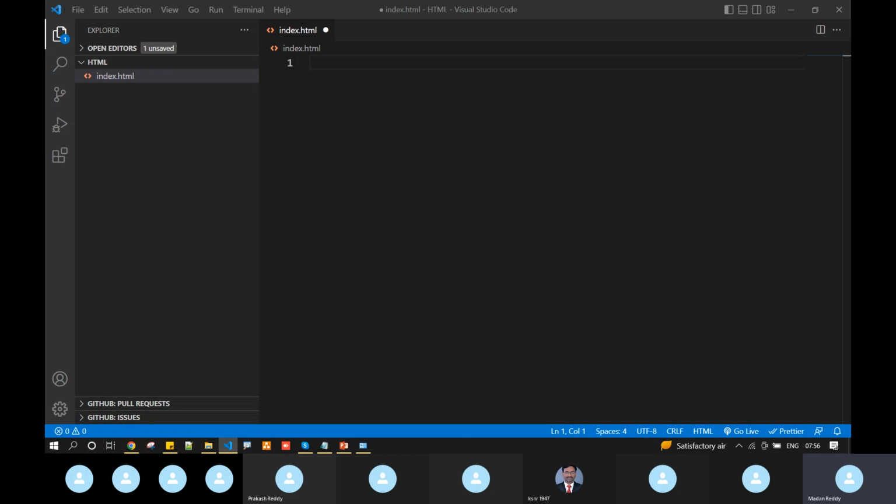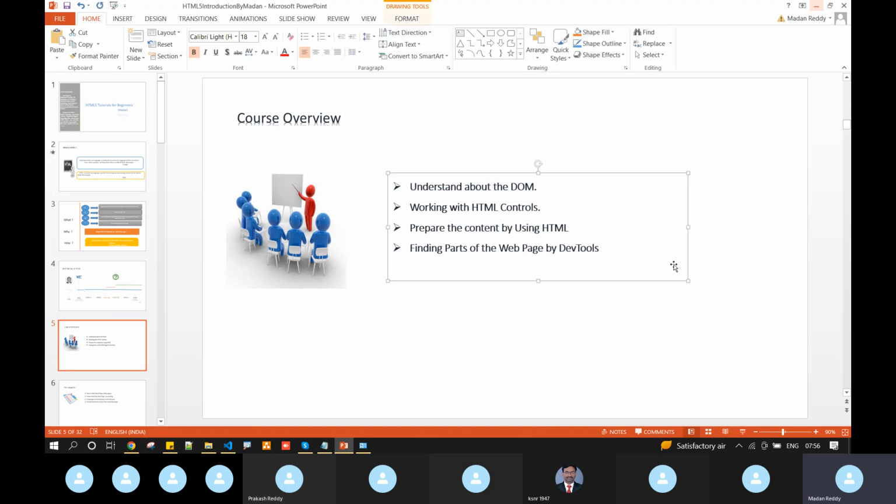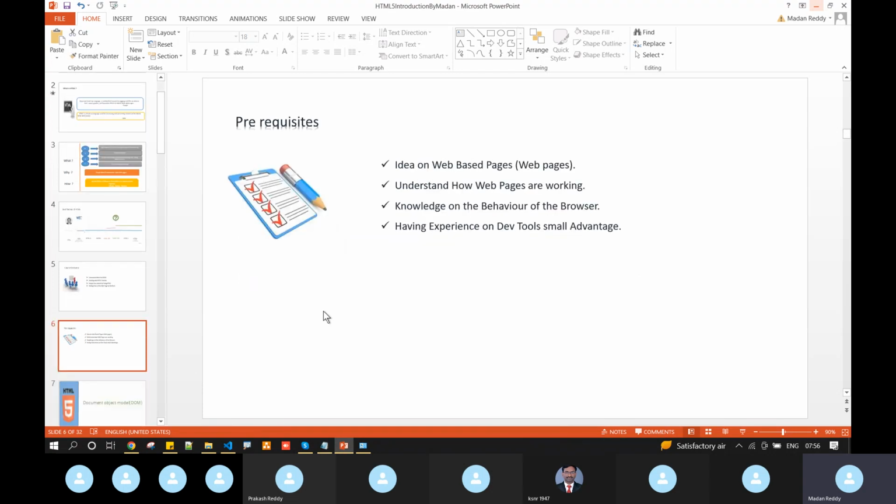I will explain again what exactly HTML is. By using HTML, we can create web content. For creating the web content we use HTML, and for styling the content we use CSS. Going forward, first we will learn what exactly HTML is. Once we create the code, we will learn what the HTML DOM is, what the content is, and how we create the content.